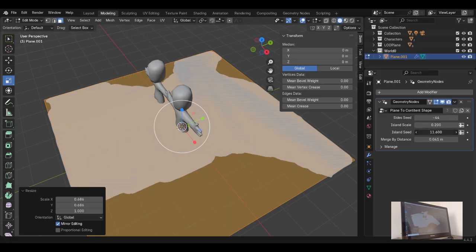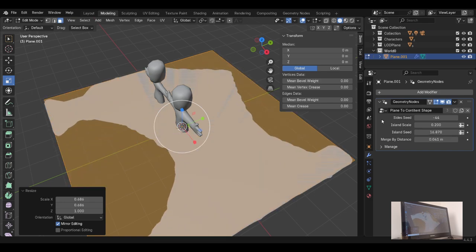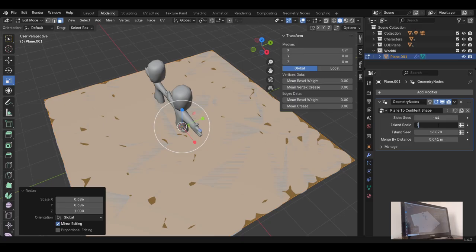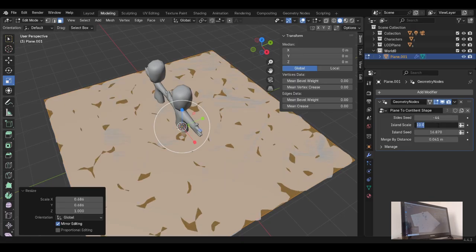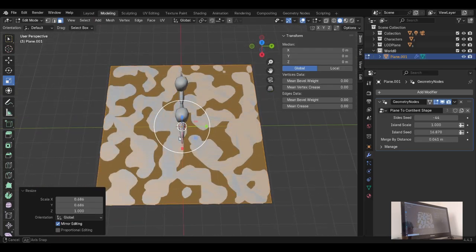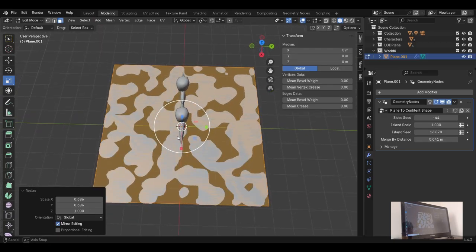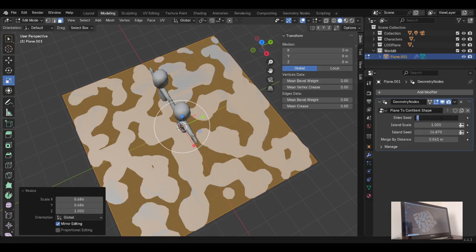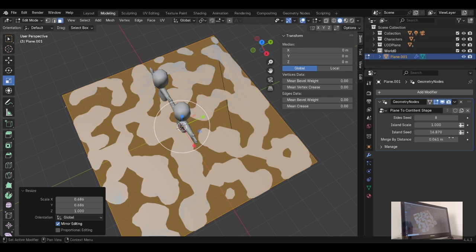Seed. It's the same thing. We could make it like 30, obviously. And that's what it looks like. Let's go to 20 and 1. There we go. 1 is, wow. Let's go 0. This just changes the side, so change it to n again.